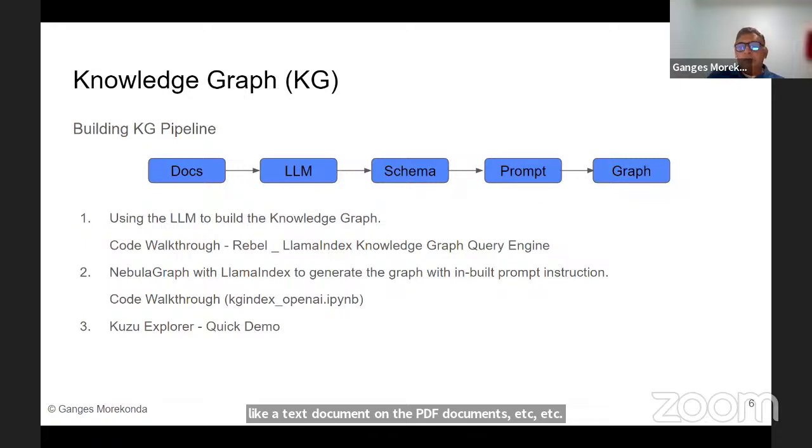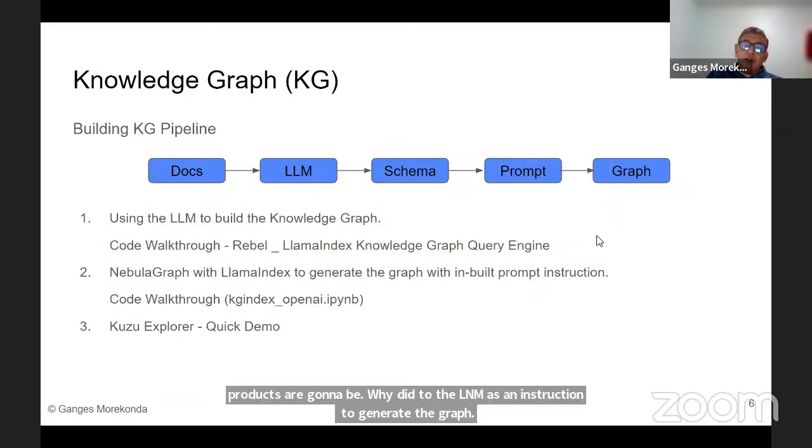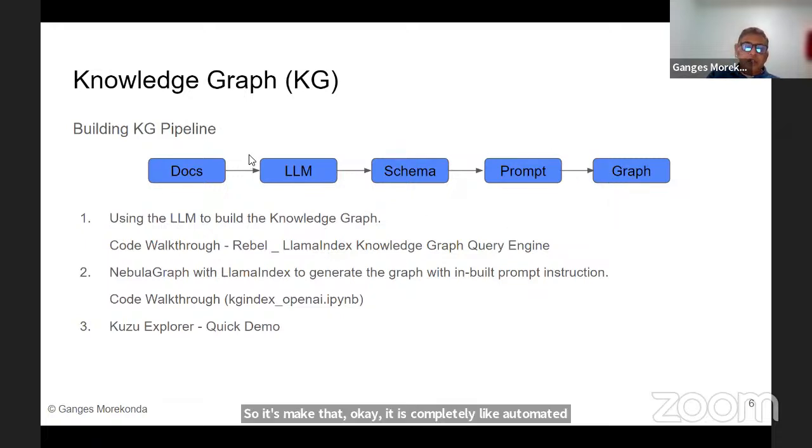So this is the pipeline. You take the docs and push them into the LLM, using the LLM to create a schema. You can define some sort of triplet schema and then ask the LLM to generate the graph. So the schema and the prompts are provided to the LLM as an instruction to generate the graph. It is completely automated: by running this pipeline, you input the doc and the output is going to be the graph, right?